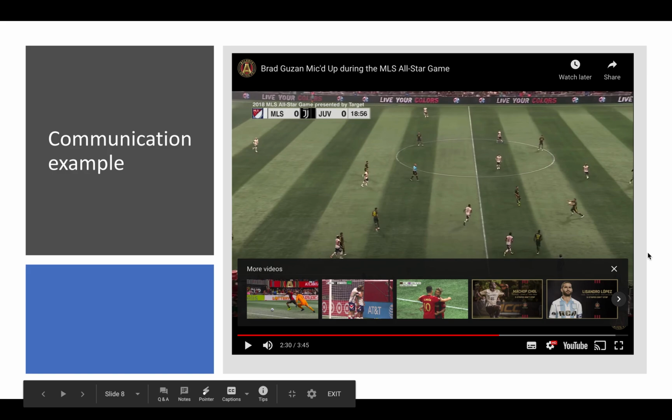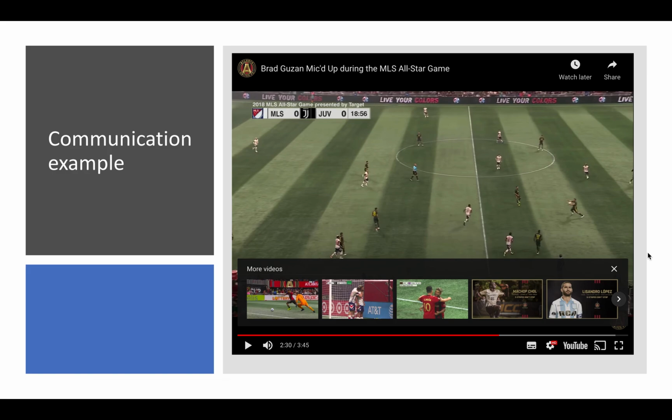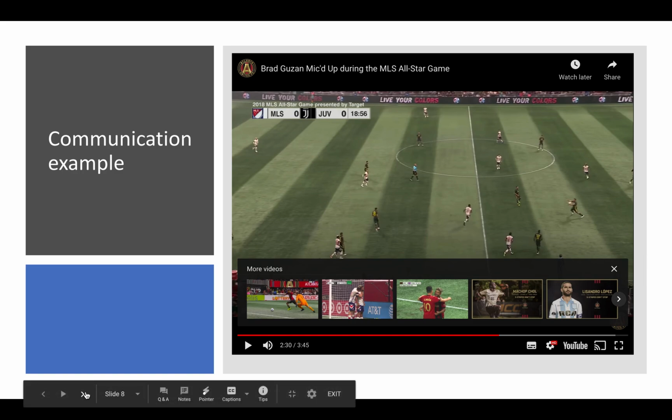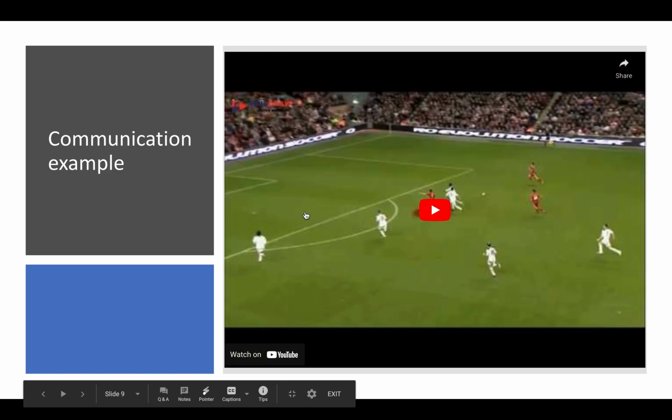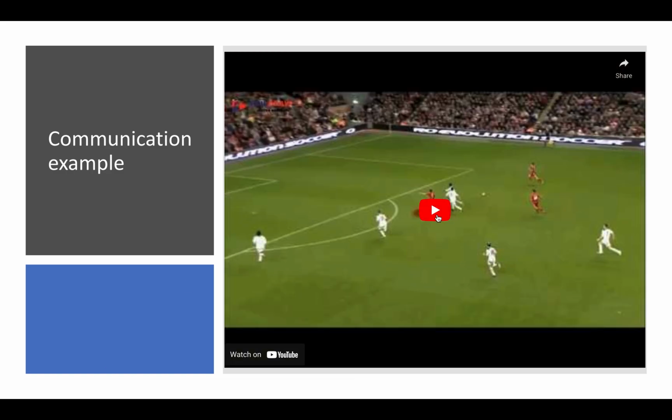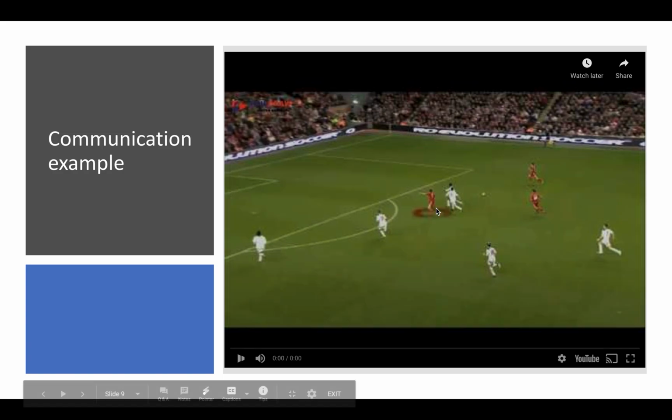So there you can see Brad Guzan communicating with his teammates both verbally and non-verbally. Most of the time he's organising, so trying to get his team organised to defend a corner, a set piece or a throw-in. And then in the last clip there you could see him trying to encourage his teammate to pass back to him. On this next slide we're going to look at some examples of non-verbal communication in action.